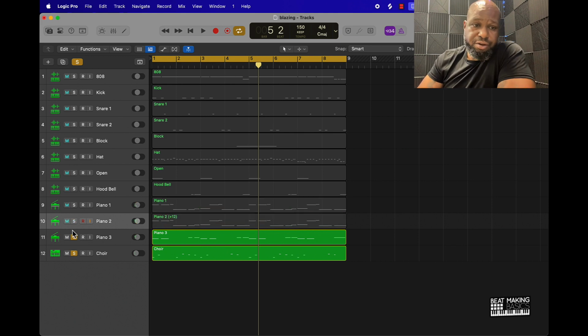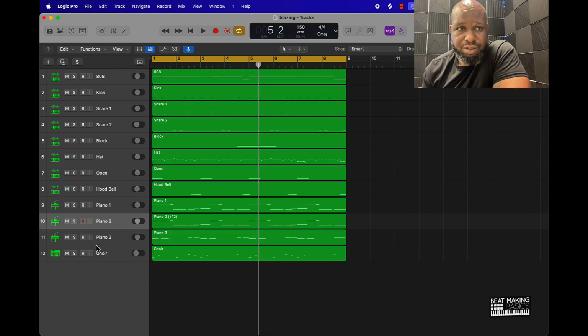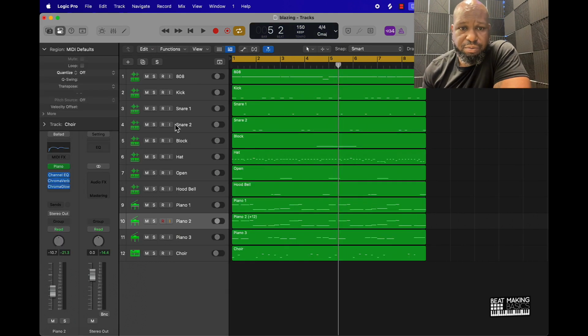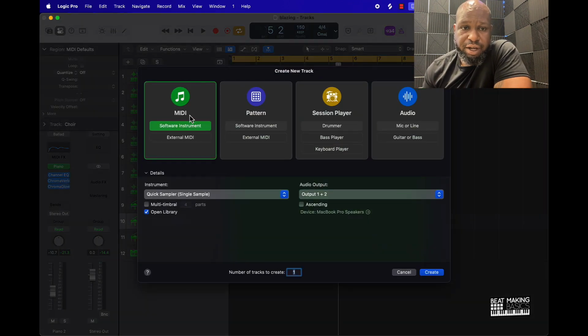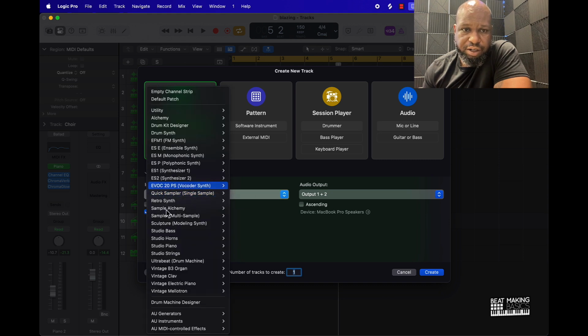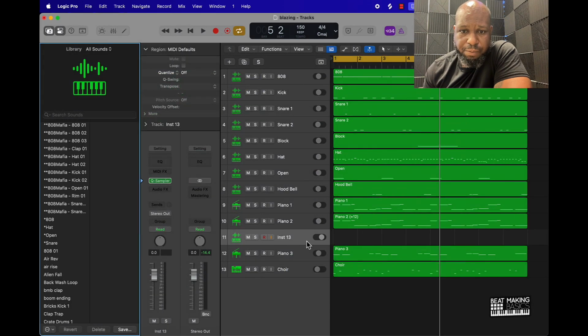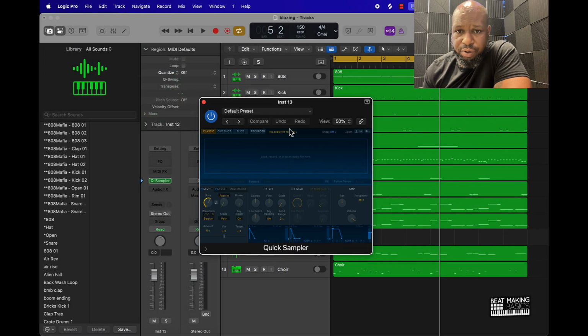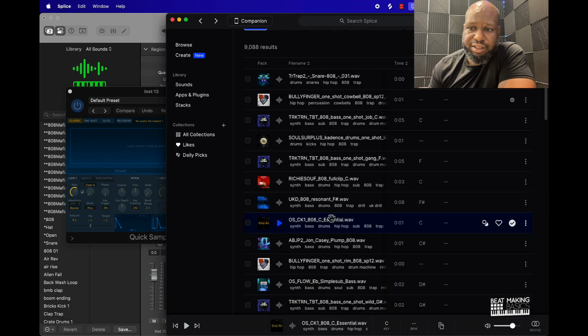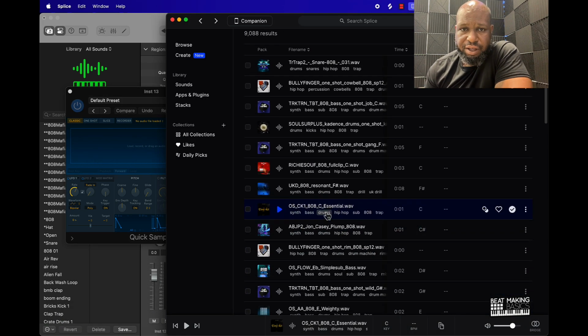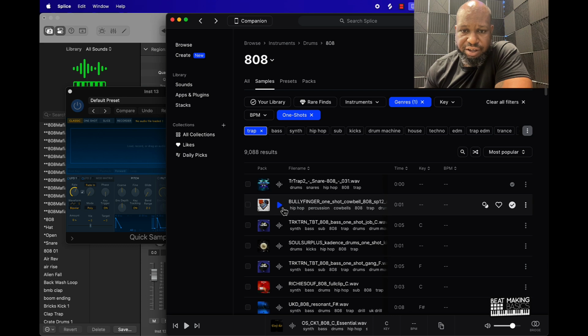From there, I started building the drums. Some tips when it comes to building drums in Logic is what you're gonna want to do is bring in third-party drums. So you can start off by doing a MIDI track, and then under instrument, instead of going with any of these, just go with the Quick Sampler, go mono, and push create. Then you can open up the Quick Sampler, put that to the side, and we can go to Splice or any place like that, search up some stuff, and bring the sounds in there.